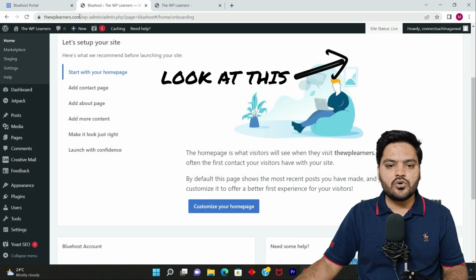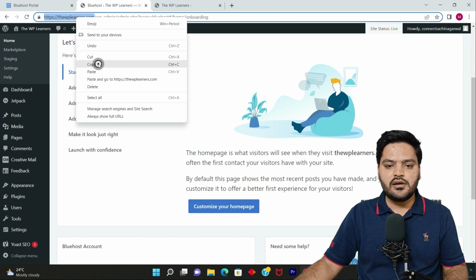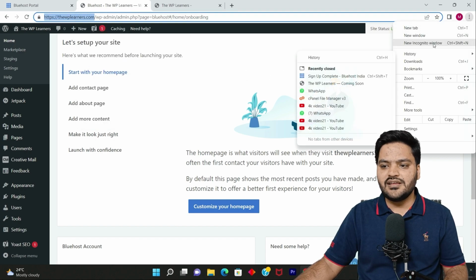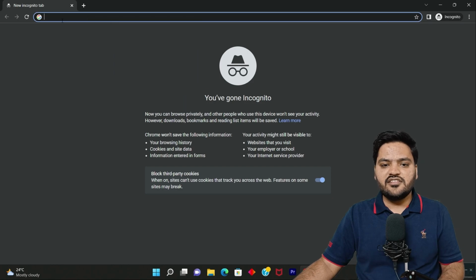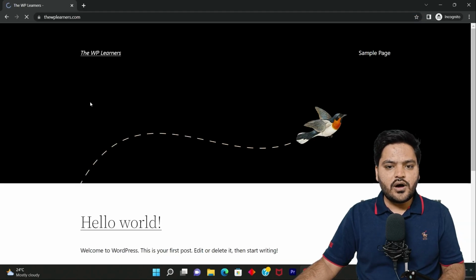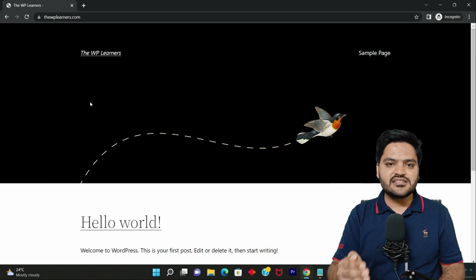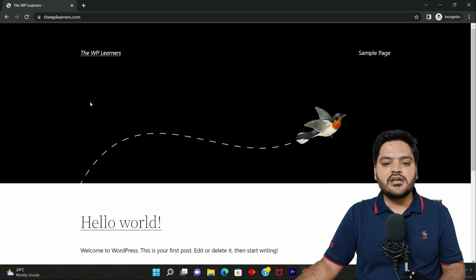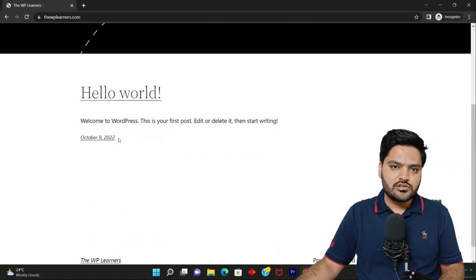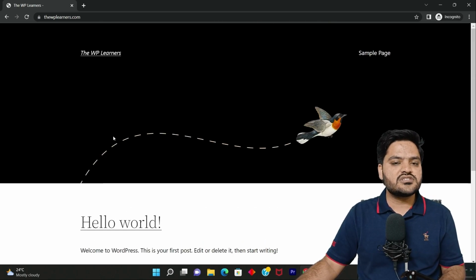So if I now copy the same URL and go to incognito mode again and paste it here, now I'll not be able to see the coming soon page. I'll see whatever content is there actually on the website. So this is the same content which I can also see as an admin, and now users can also see.